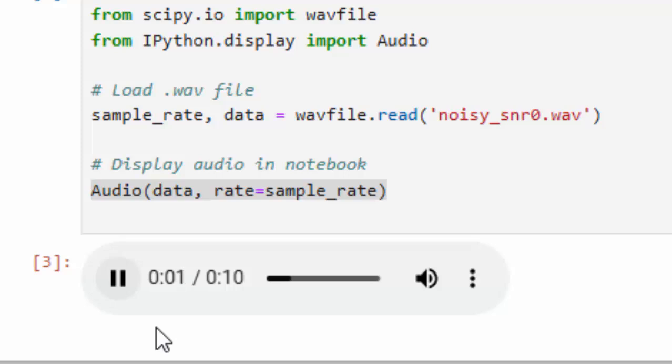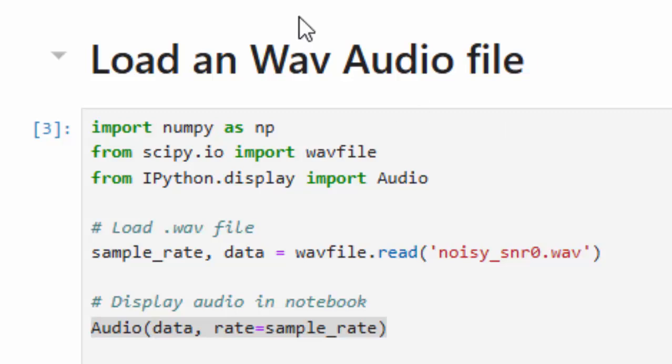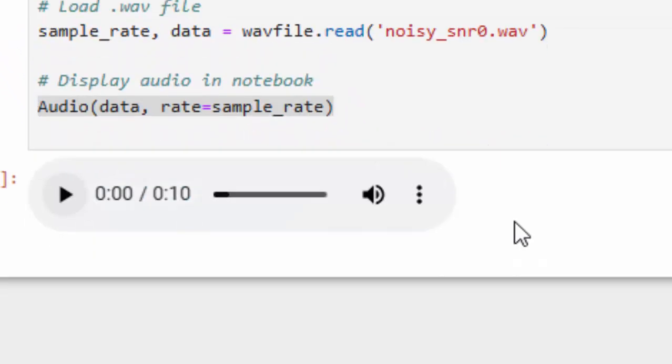As you can see, this is a noisy audio which we will be filtering with the help of a deep learning model, which is the DeepFilterNet library.